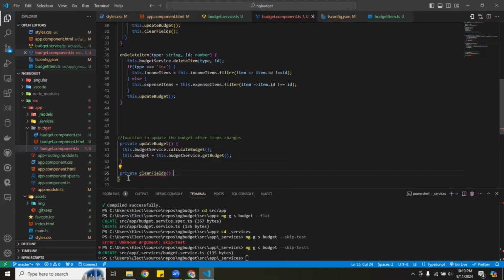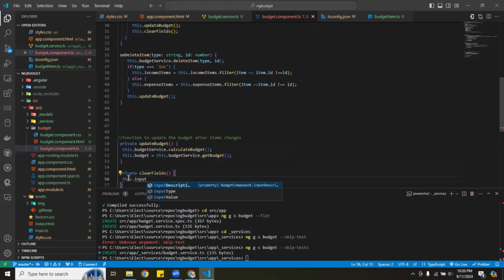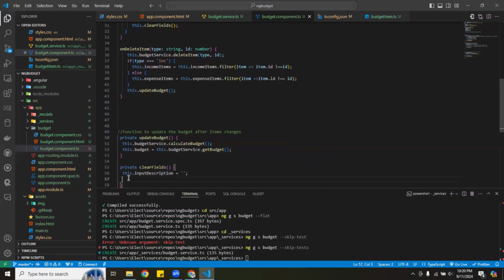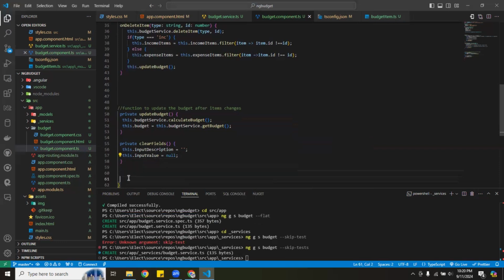This is just to clear the fields on the form. So this is going to be this input description, and let's make that empty. And let's do this input value, and it's going to be equal to null. So then we're going to need one more, which is going to be the private.